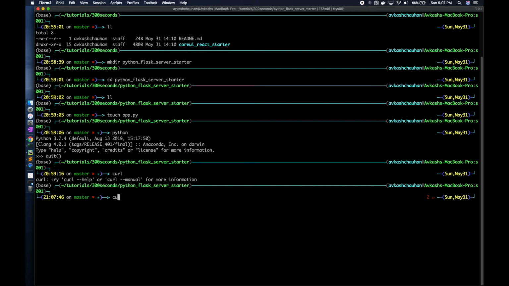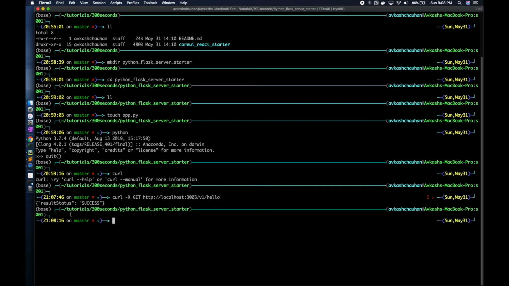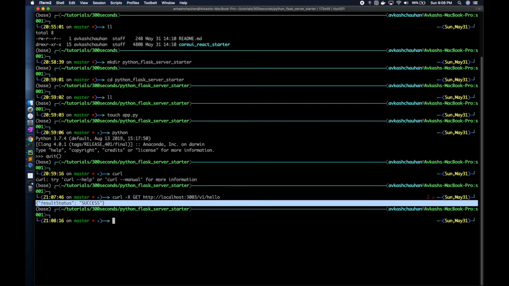Curl is a command where we can say we need to make either a get or a post. Remember, we talked about get before. So let's go with get, and which port, localhost 3003, then v1 hello. I'm just trying to test the previous one. The request came back, perfect. So it means curl works.